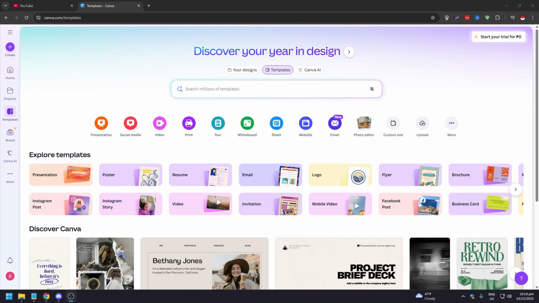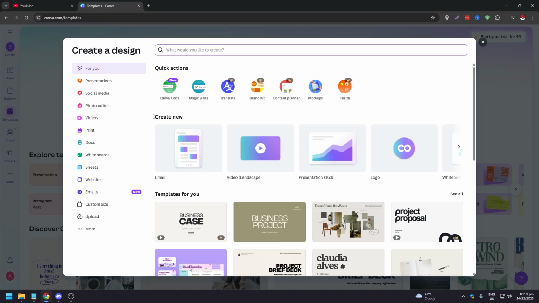In this video, we are going to show you how to create logos using Canva's AI logo generator. So once you've logged in, what you want to do is look towards your left. There's a create button here, so click on this. A pop-up will appear. Under create new, what you want to do is click on logo. It is 500 by 500 pixels, so click on this.